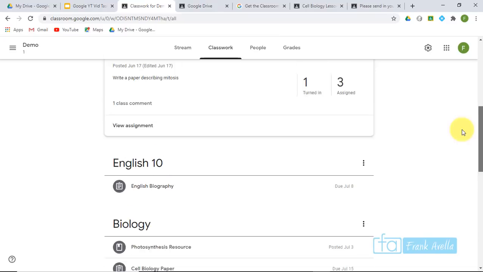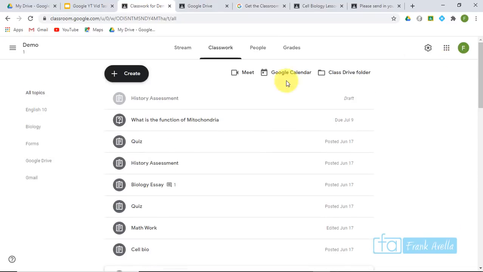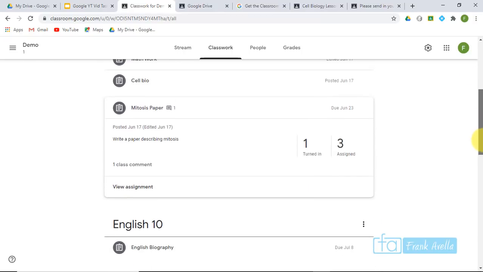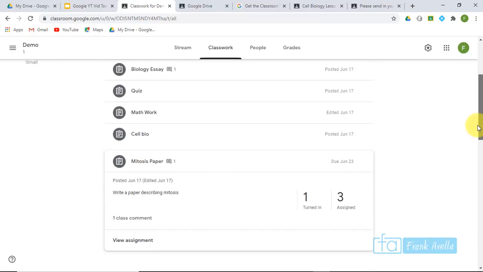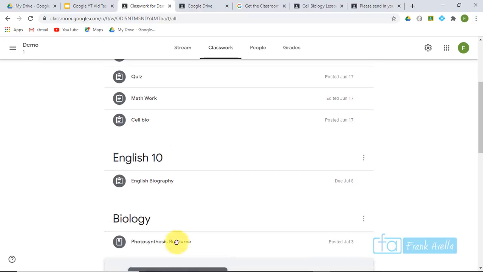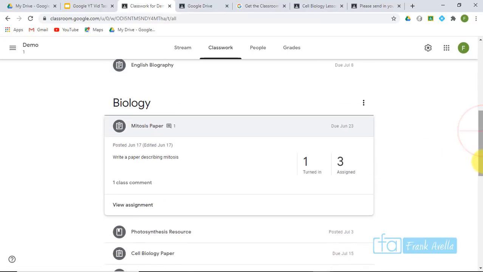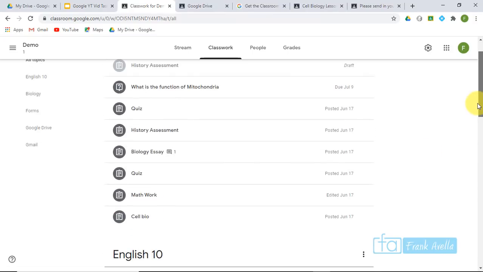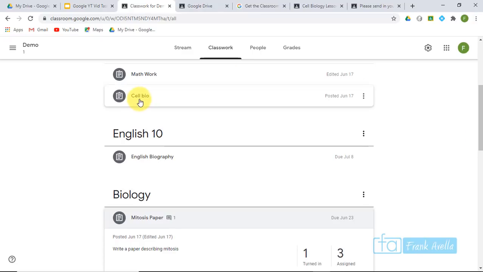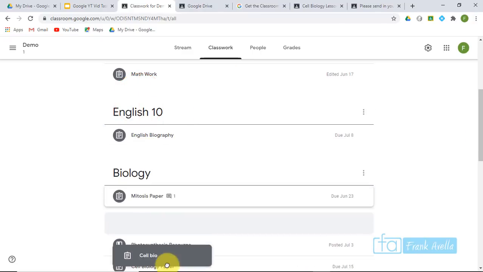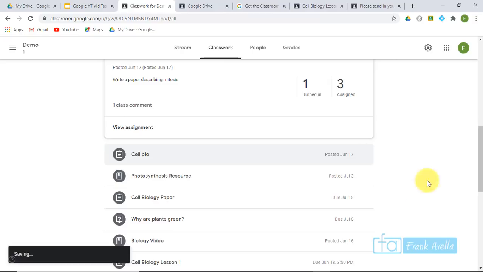So the assignments that you don't give a topic to, they're just going to be up on the top. But what you could do is actually drag them and put them to a section. Like you see this mitosis paper, that's biology, right? I'm going to take this and drag it, and now take a look, I added it to the biology section. And I can do the same thing with the cell bio. Right, I'm going to take this and drag it and put it here.